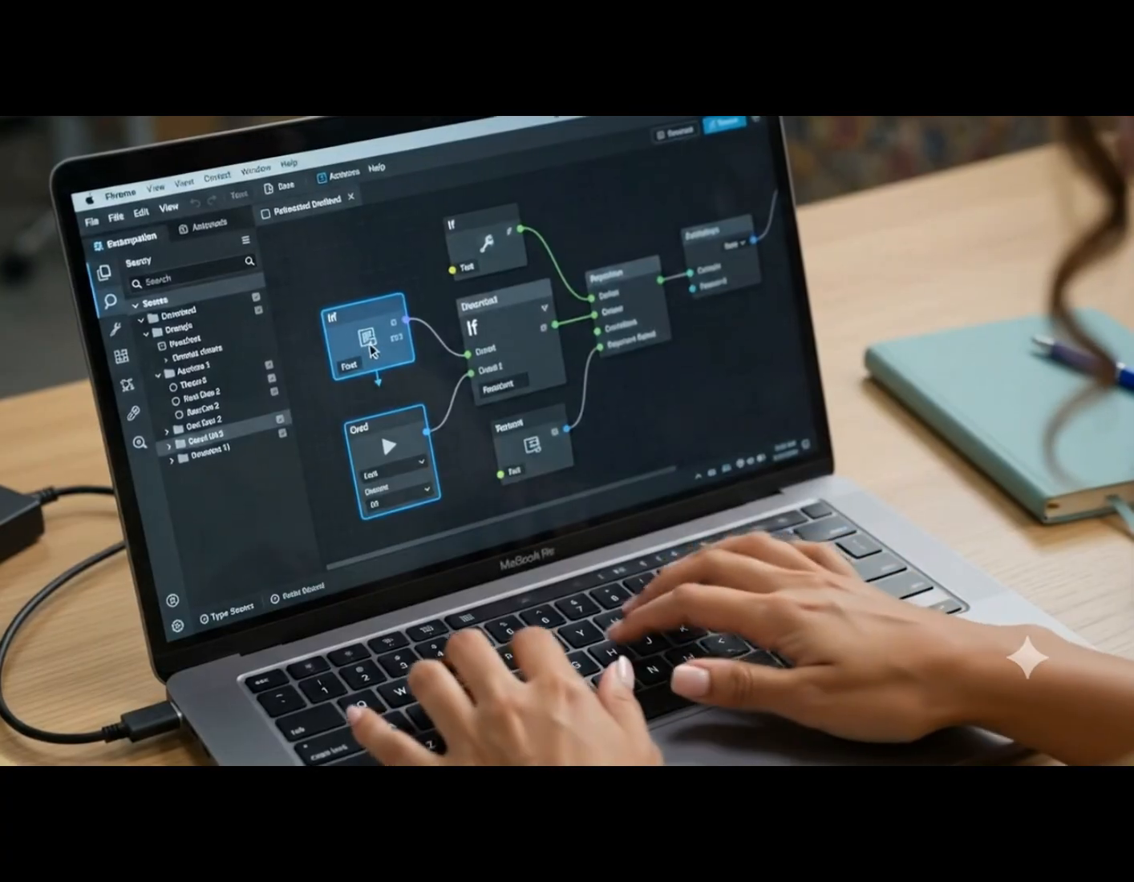This one if node is the difference between cool demo and production ready. Most tutorials skip it. I'm not most tutorials.